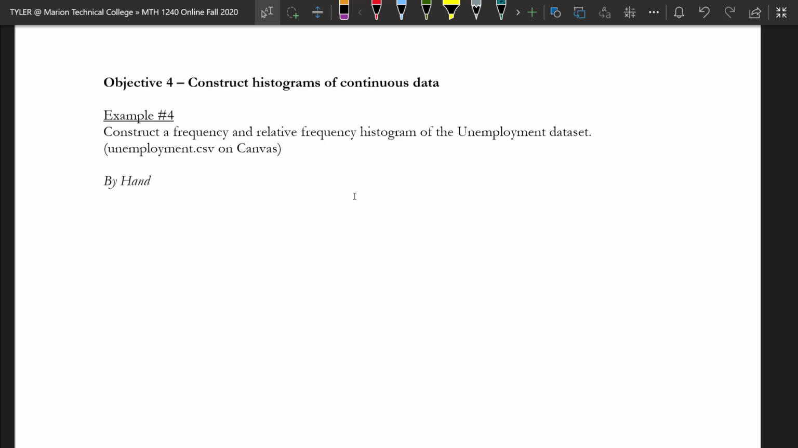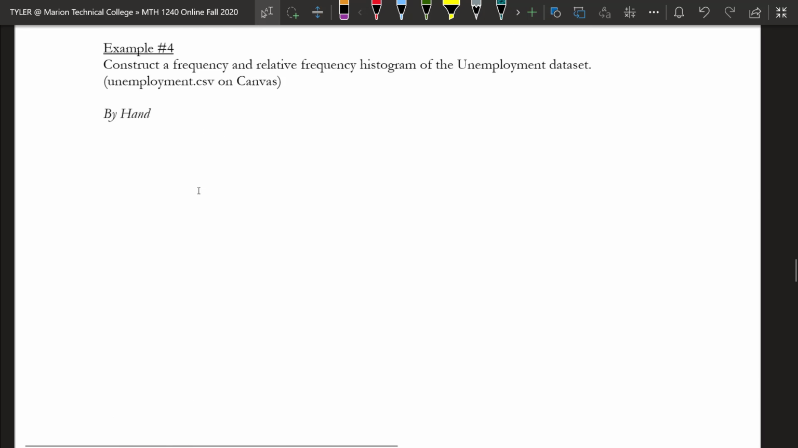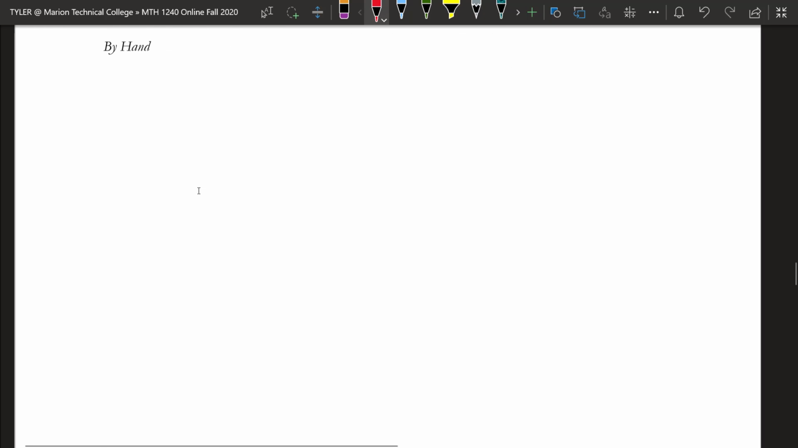All right, so now we're ready to build the histogram of continuous data. So we're going to use that unemployment table, and I'm going to just use the frequency distribution that we made in example 3, right? So if you want to build it into a histogram, you would just build like we did before. So I'm going to pause the video and draw these, and then talk about what these look like.